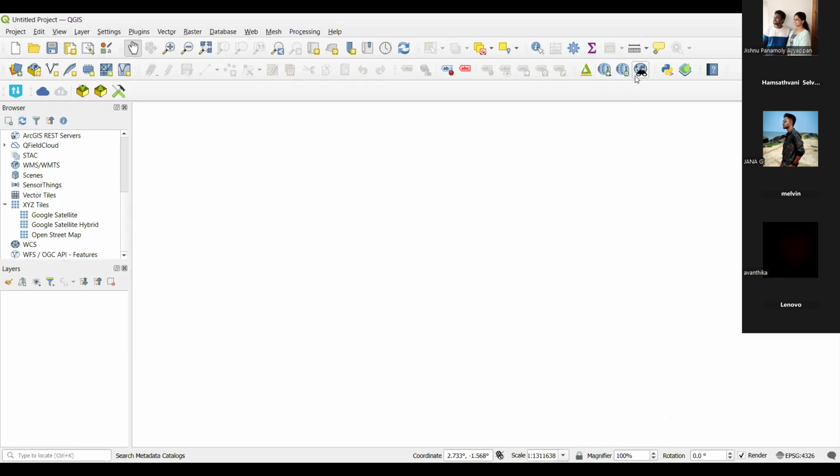So these are the icons for your Quick Map Services. There are three ways of enabling the base map. First, you can go to this button, the Quick Map Services button, and navigate to Search QMS. Once you have installed the plugin, it will be listed in the vector toolbar. This is the icon for Quick Map Services. I'm clicking on it. Then the third option is Search QMS.